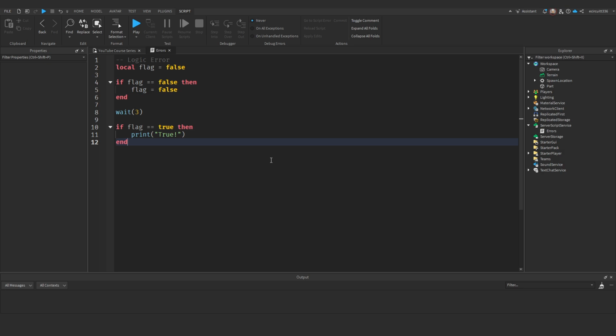So they are a bit harder to simulate, but I've sort of done it. I've given it a go here. What I've done is create a flag, which I've set to false. If the flag is false, then it's meant to set the flag to true. We're going to wait 3 seconds and check if it's true, and if it is, we're going to print true. So what we're doing here is setting flag to false, but this is meant to be flag equals true. But I'm doing flag equals false because that's the logic error. That's the error where I've accidentally made it false and not true.